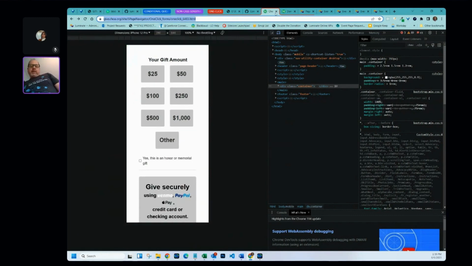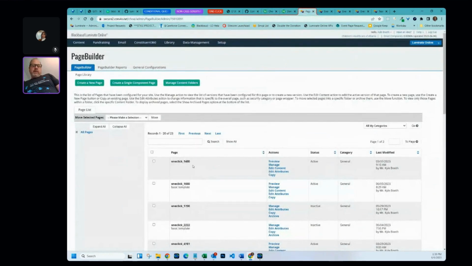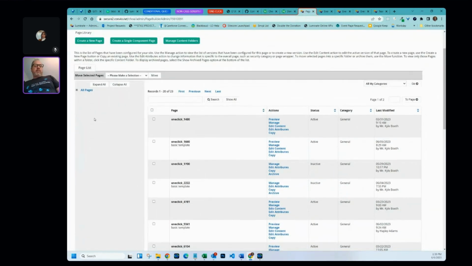Now, to make these one-click forms, really what you do is create a page builder page for each of these. Here I've got a list of a bunch of page builder pages that I've created, and each of these represents a one-click form. I've named them all very similarly, as you can see, one-click underscore, and then the ID number of the regular donation form that they'll be associated with. That naming convention is going to be kind of important to the process here. I'll explain that a little bit later.